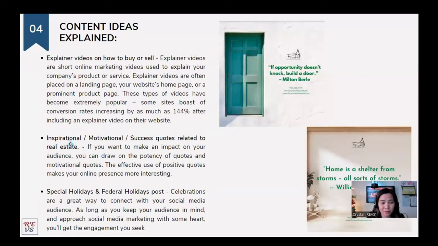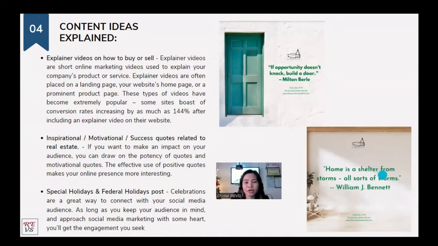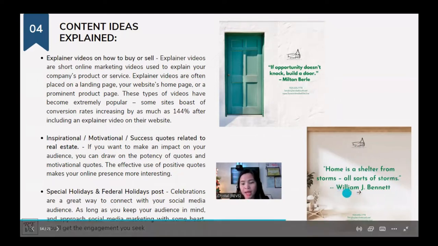And then we can also post inspirational content. This is very common with real estate professionals, posting inspirational, motivational success quotes related to real estate. If you want to make an impact on your audience, you can draw on the potency of motivational quotes. The effective use of positive quotes makes your online presence more interesting. Here are examples of quotes related to real estate: "If opportunity doesn't knock, build a door," by Milton Berle. And we also have "Home is a shelter from storms, all sorts of storms," by William J. Bennett.